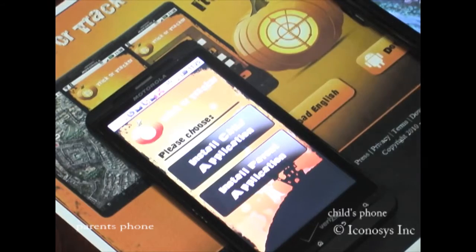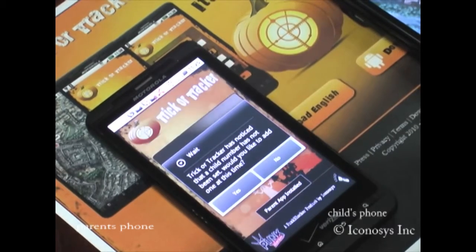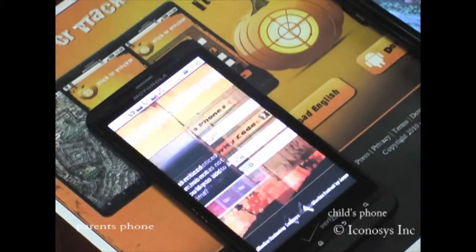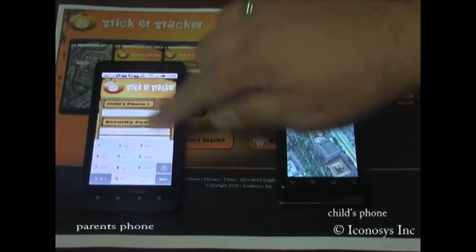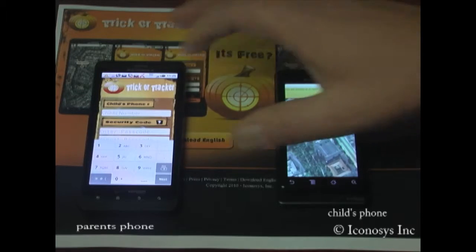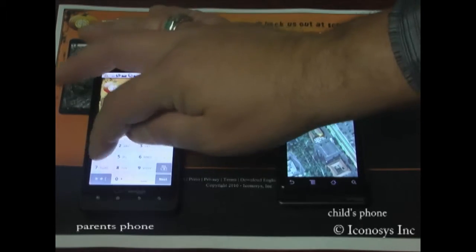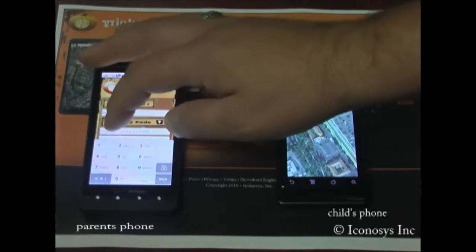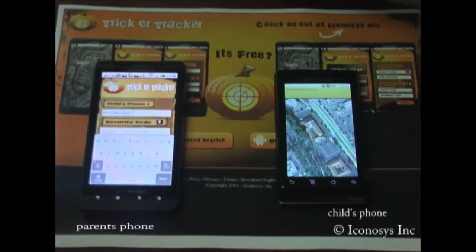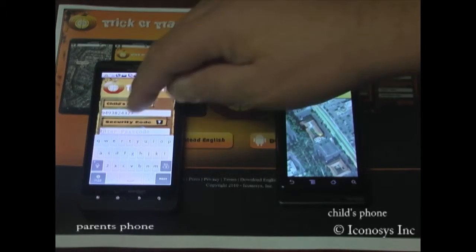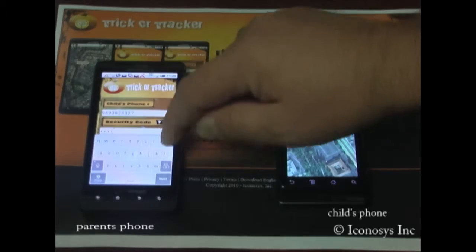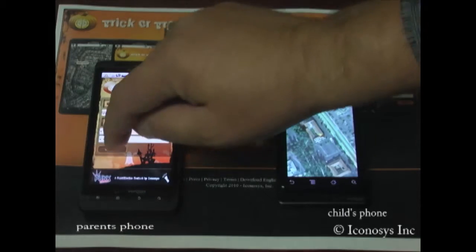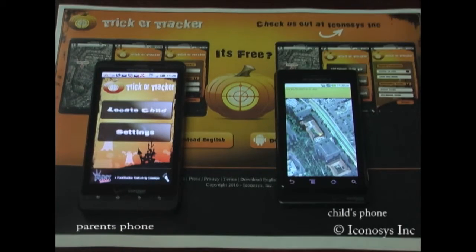We're going to install the parent application. Again, it says wait, Tricker Trackers. Notice that a child number has not been selected. Would you like to do it now? Press yes. We're going to enter in the child's number, the number on this phone. Notice there's no frequency here, where the child's phone settings had the frequency. We're going to enter that number in. We're going to enter in the passcode that we entered in over here. T. Save. Now, you'll notice on this one it says locate child.